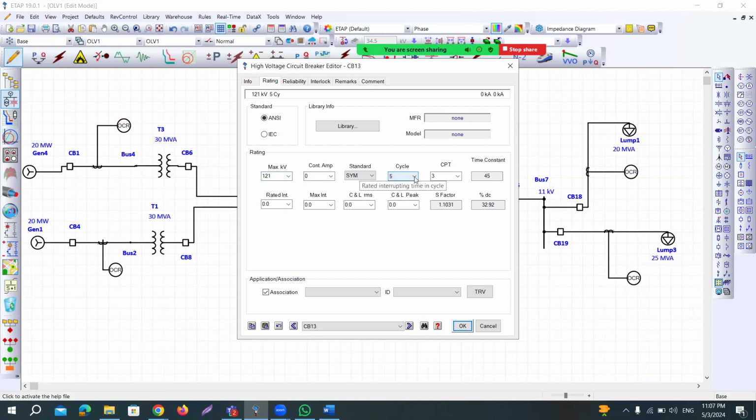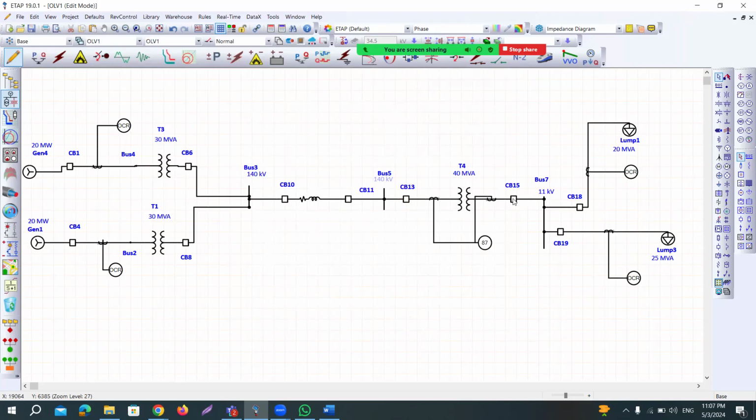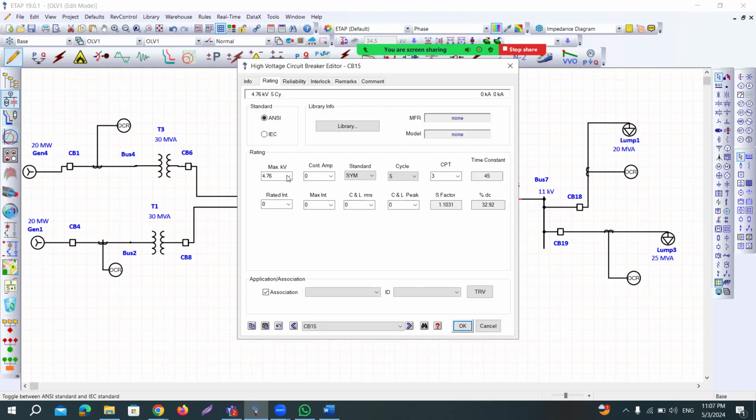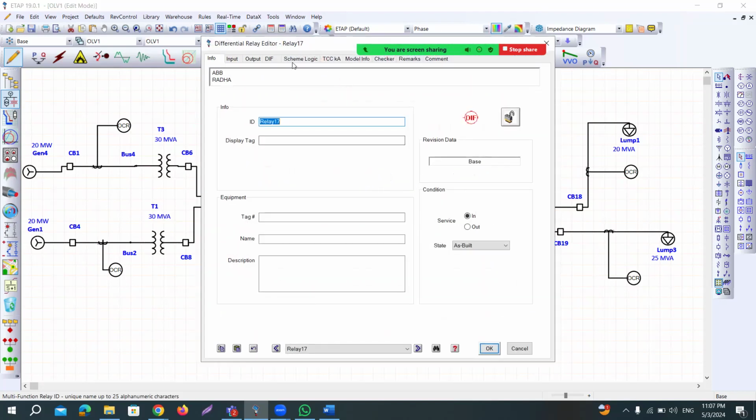And also the cycle needs to be 2, because 5 cycle will provide a long time delay, and that will not allow the circuit breaker to trip appropriately. So we selected 2 cycle, and the maximum kV is the maximum voltage in the drop down list. We'll apply the same thing over here in circuit breaker 15. I am applying the voltage, and it should be for 2 cycle. Okay, so things are ready now.